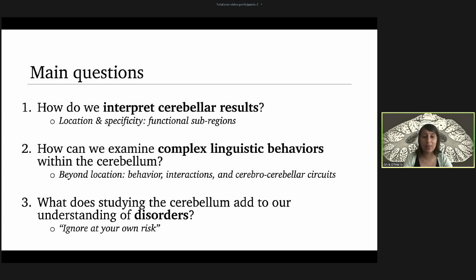The second thing I'll talk about is how can we examine complex linguistic behaviors within the cerebellum? And I'll share with you again some examples of our work that have tried to move beyond location and subregions within the cerebellum, using behavior, interactions between cerebellar subregions, and also cerebrocerebellar circuits.